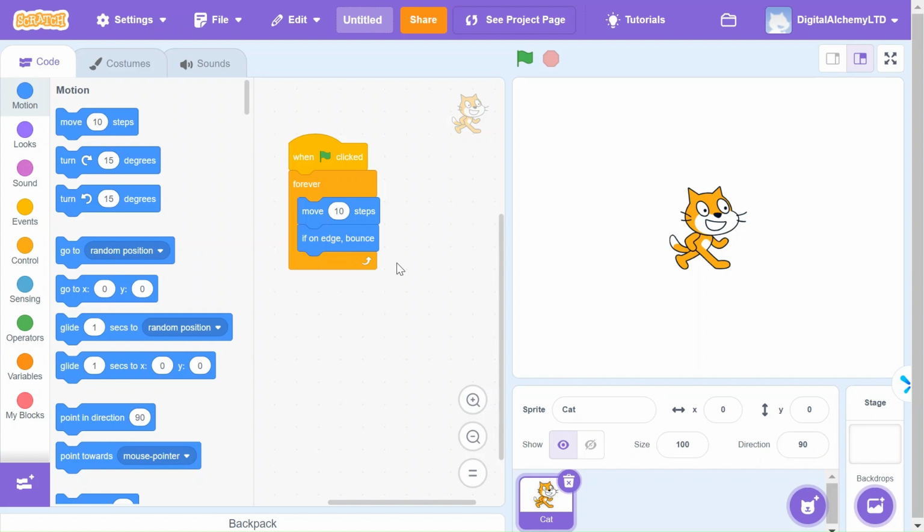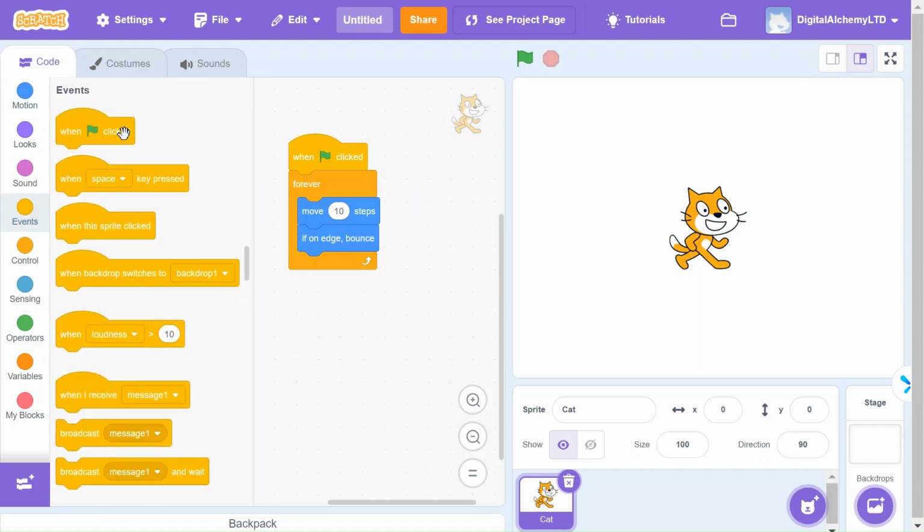So we'll add a when green flag clicked block. You can find that in the events area. Just click on the word events that has a yellow circle on top, and it will be the very first option you get when you click on events. Or if you want to take your time, you can always just scroll down. So then, as you have seen, we have put it in our scripts area.